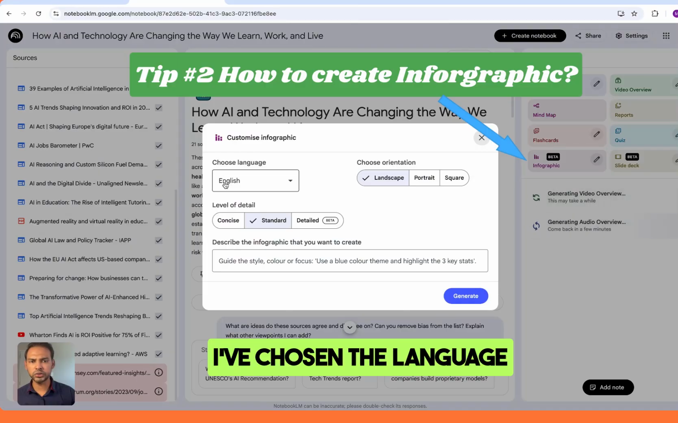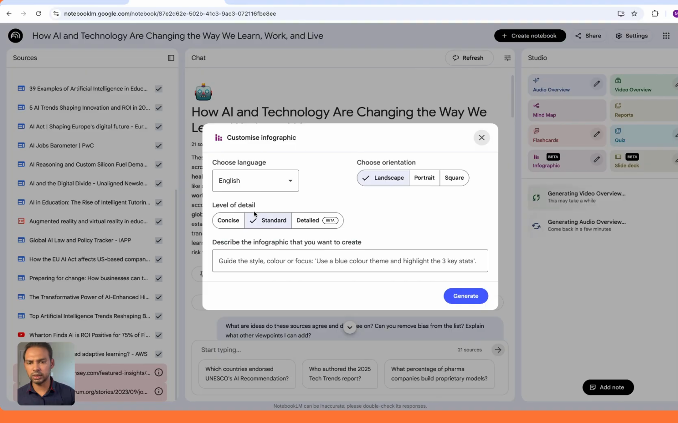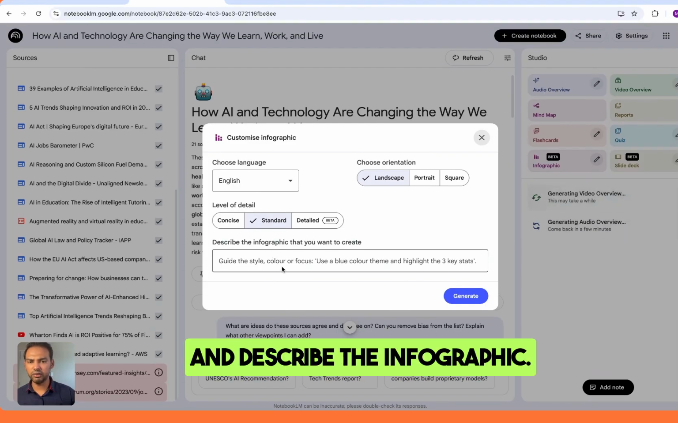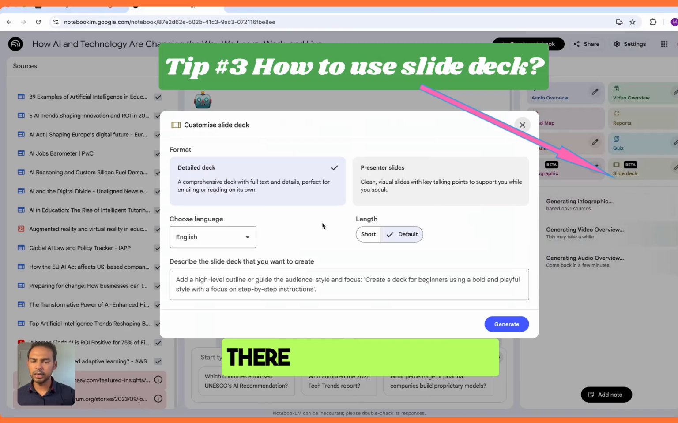I've chosen language. I have chosen landscape as the orientation. I can go for square or portrait as well. I can put in the level of detail that needs to go in there. Then I can go ahead and describe the infographic, and the prompt could go over here, and then click on generate.